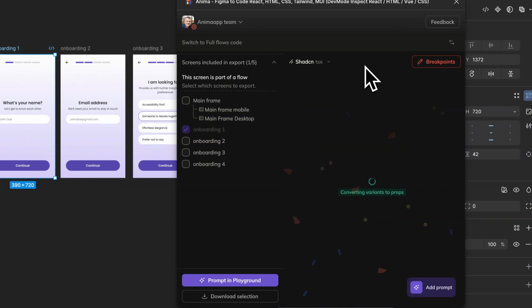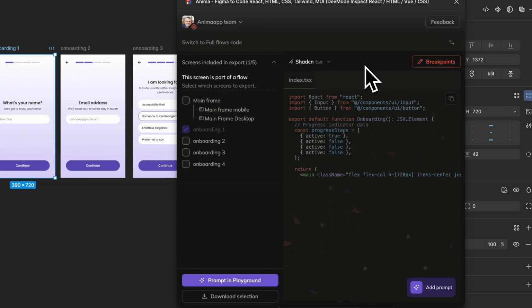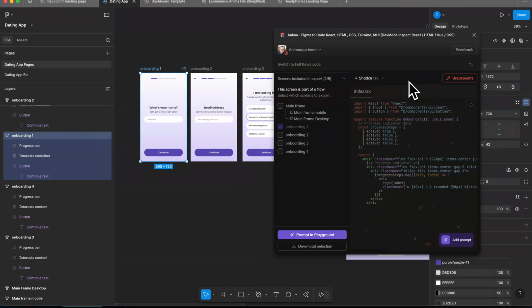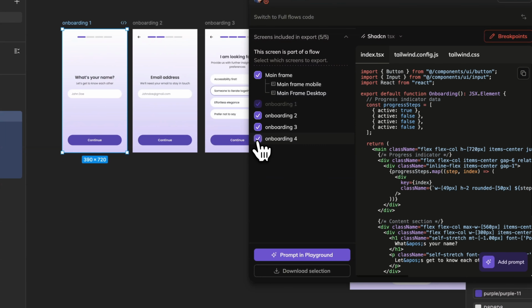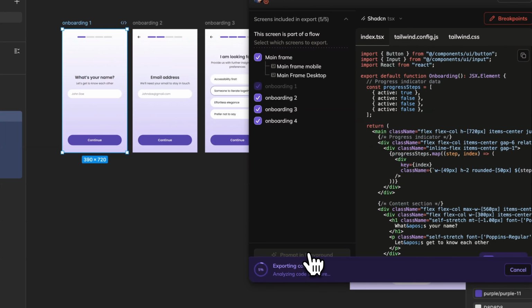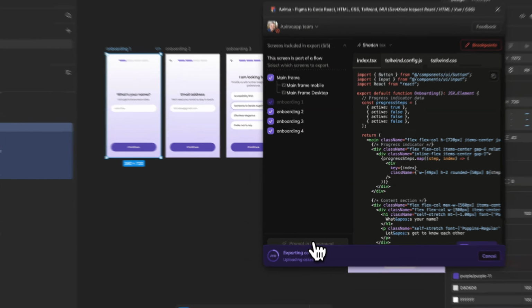Why? Because these are very popular and LLMs really, really like those. So it's a good idea to start with a library that LLMs are familiar with. I'm going to bring in the entire design, including the breakpoints, and I'm going to prompt in the playground, okay? So this will take a couple of seconds. Let's go into the playground.